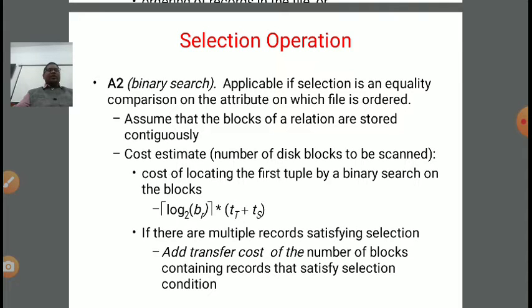Cost estimate means the number of disk blocks to be scanned. Now the cost of locating the first tuple by a binary search on the blocks is ⌈log₂(b_r)⌉ × (t_T + t_S). t_T is the time taken for one block transfer and t_S is the time taken by one seek. And b_r is the number of blocks related to the relation r.